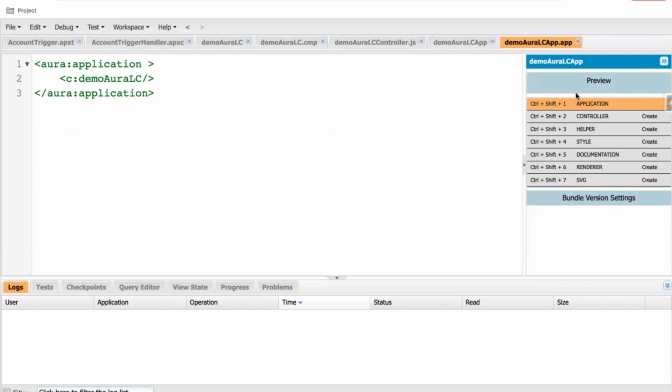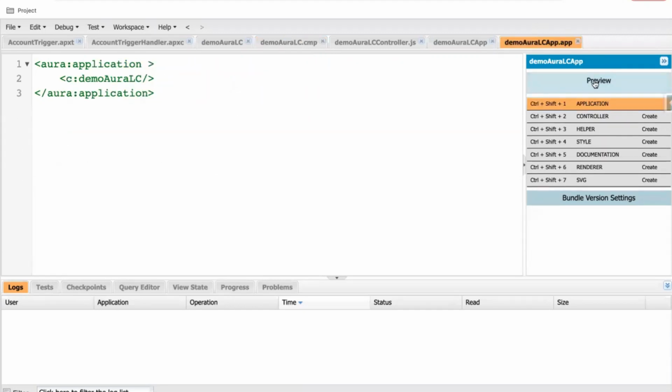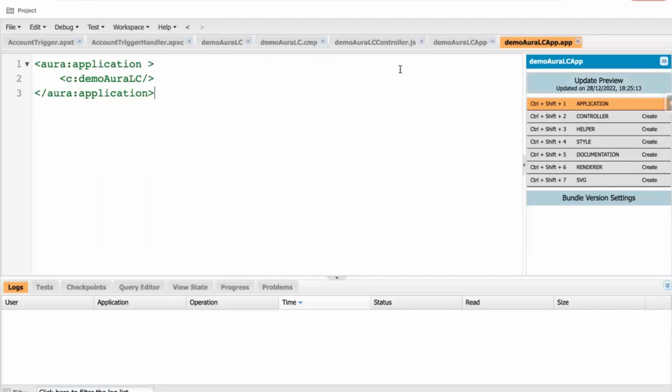And here we have a preview button, which is not available with this component. So in an app only, you will find this preview button. As I click on this preview button, a new tab will be opened automatically and you will see the results. So here you can see the results. Value of attribute is not displayed here. So let me check why it is not displayed.